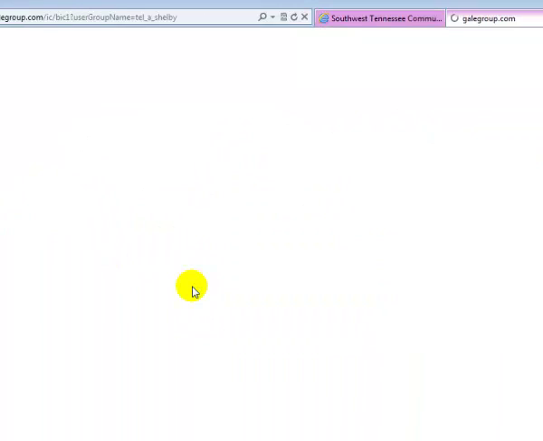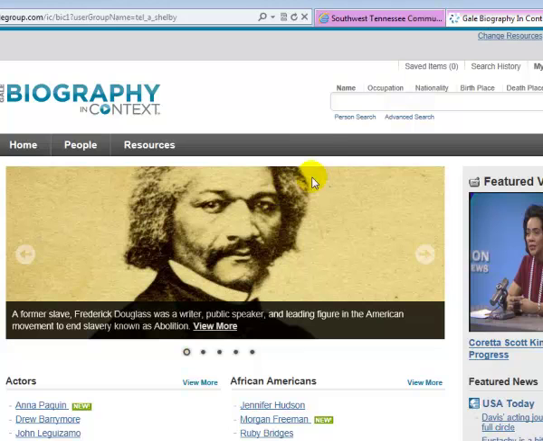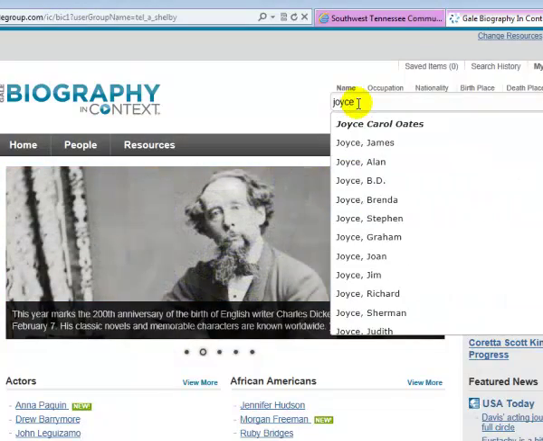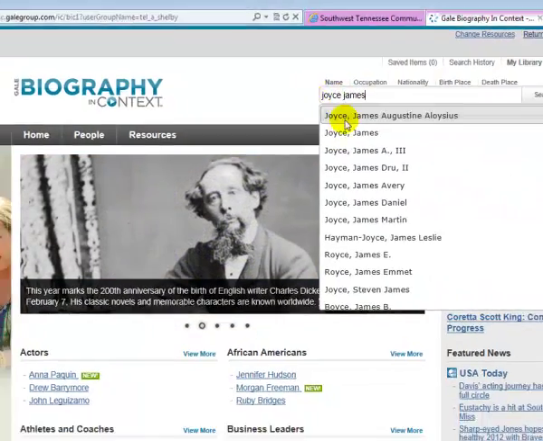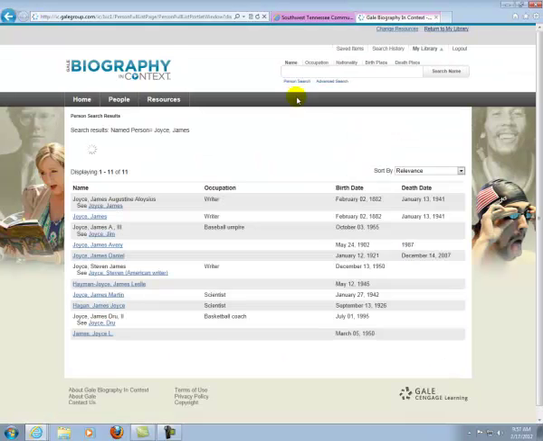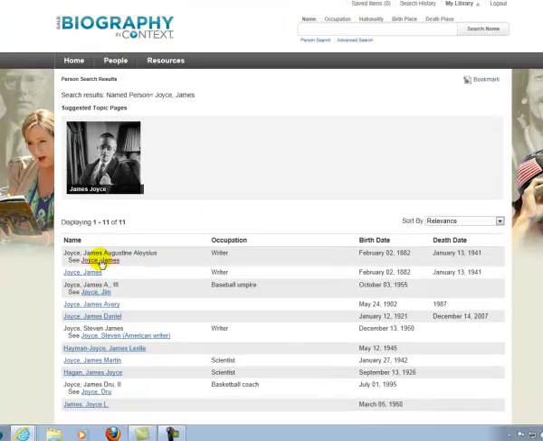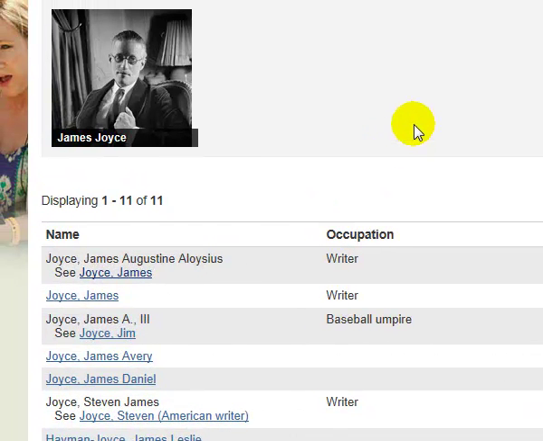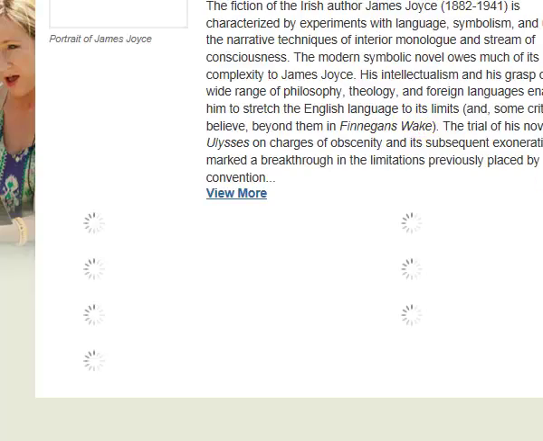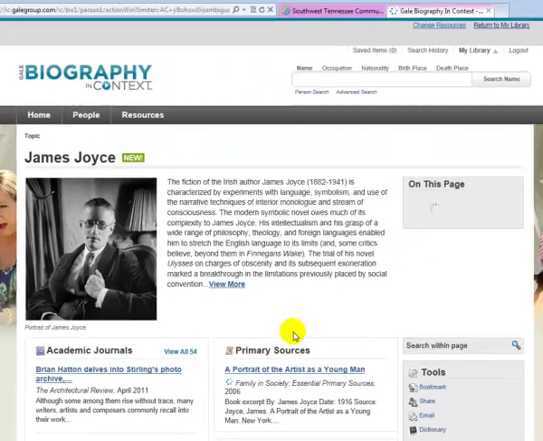And we are going into Biography in Context, and we will search for information concerning James Joyce. And by using Biography in Context, we have several listings. So I am actually selecting the first one that is listed. And I simply clicked on his name. I have a picture.